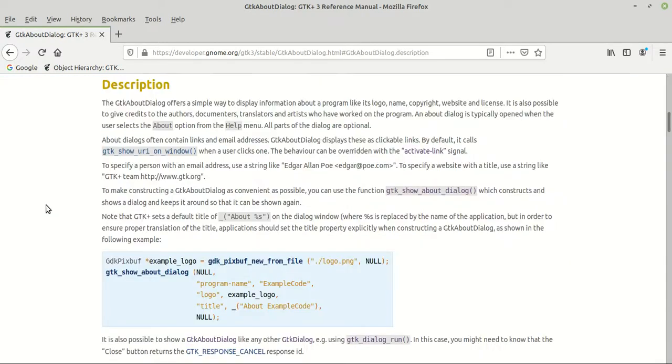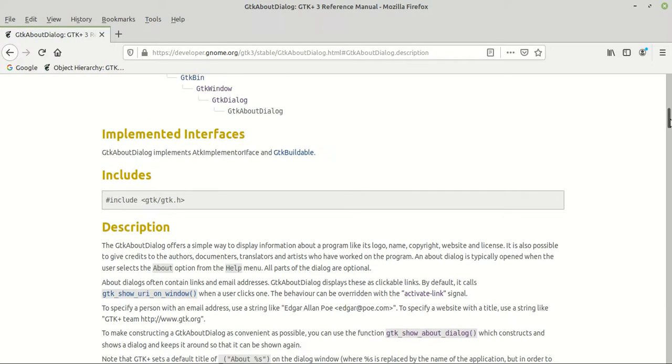The GTKAboutDialog offers a simpler way to display information about a program like its logo, name, copyright, website and license. It is also possible to give credits to the authors, document translators and artists who have worked on the program. An About dialog is typically opened when the user selects the About option from the help menu. All parts of the dialog are optional, so this means everything you put inside is not something that must be there, it will be there because you decide to.